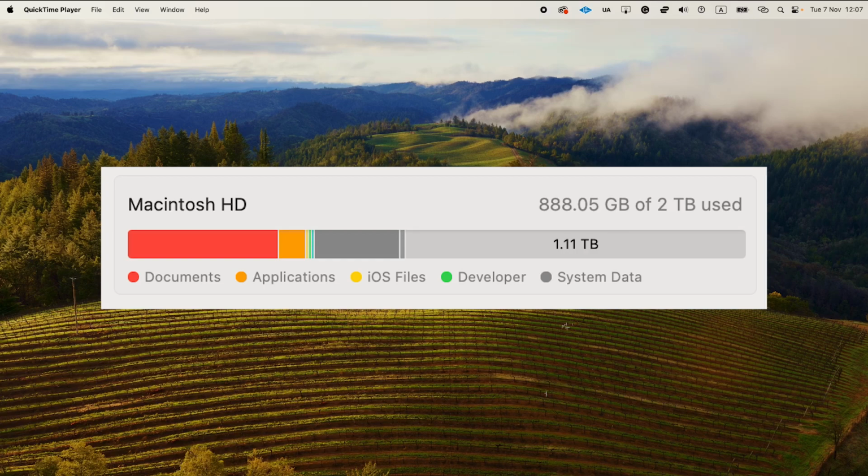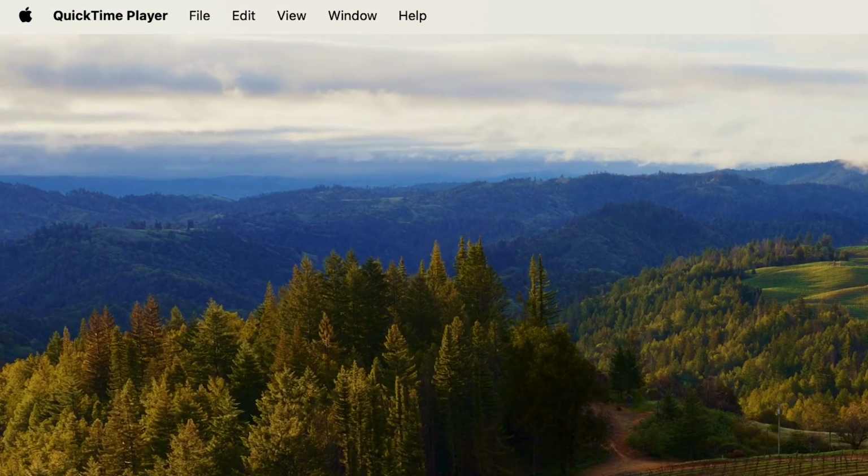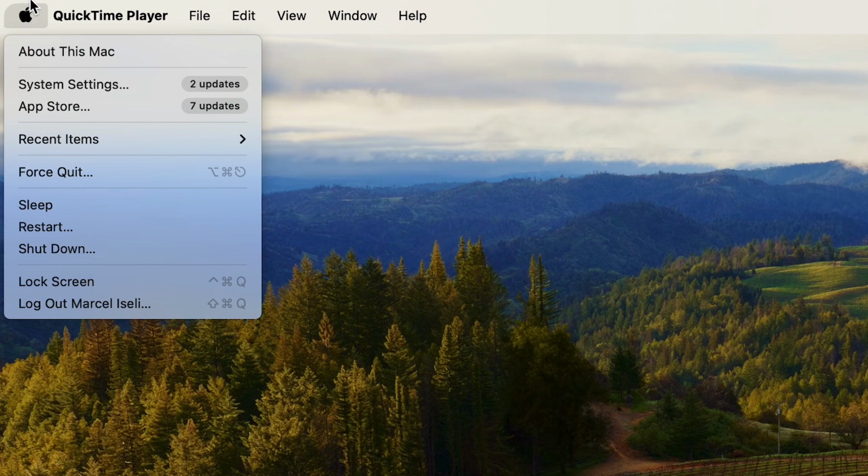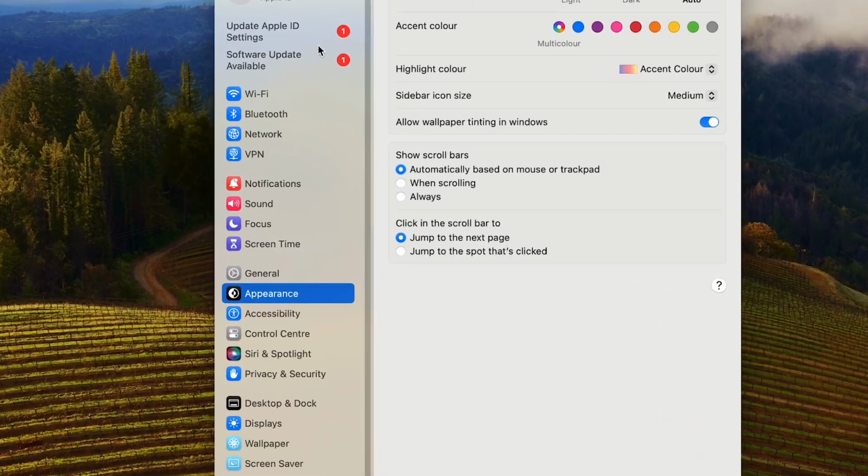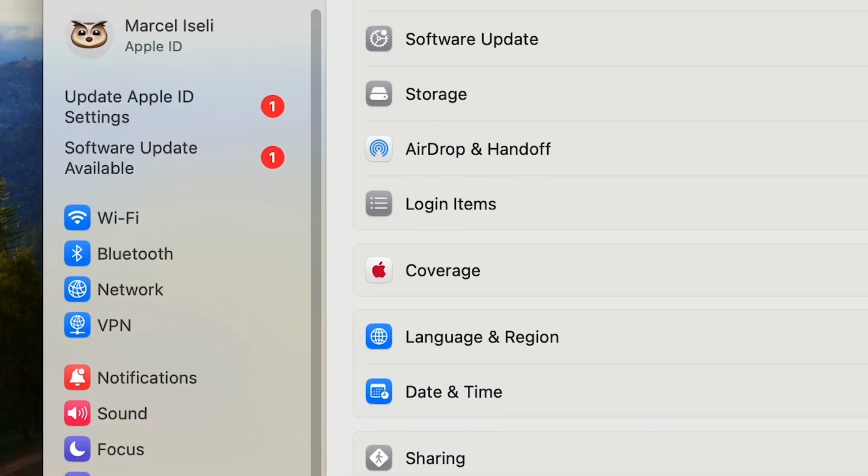How to check the storage on your Mac. First of all, in the upper left corner of the screen, click on the Apple icon. Then click on System Settings. Go to General and then Storage.